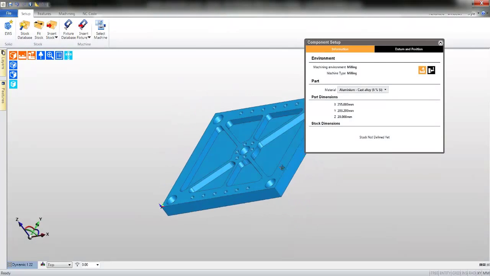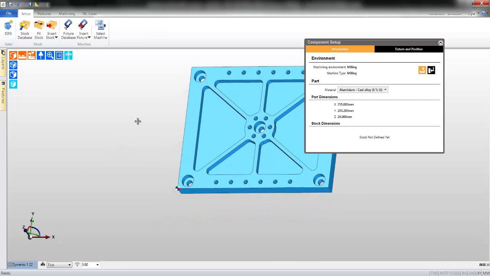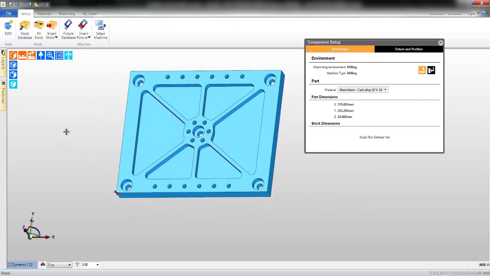You may rotate the part. Simply press and hold the right hand mouse button and move your mouse, and to pan the part, press and hold the mouse wheel. Now move your mouse.